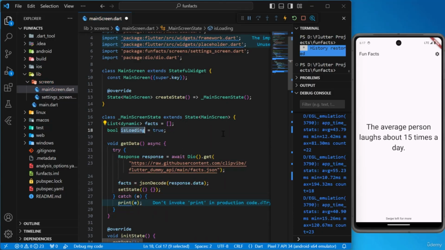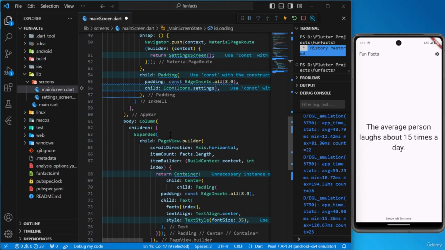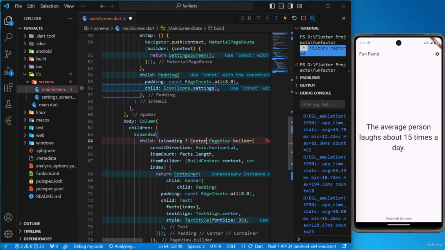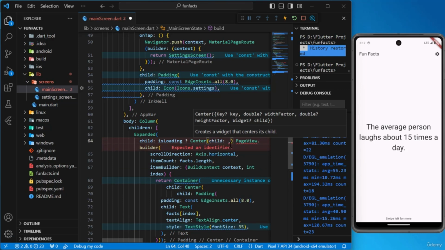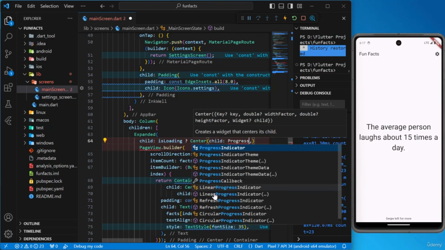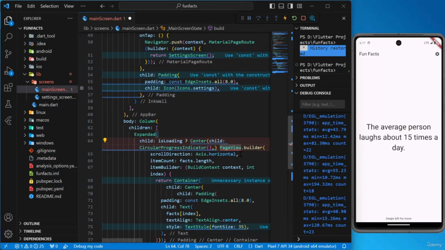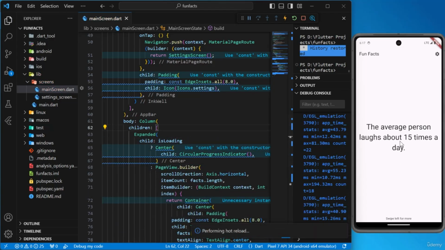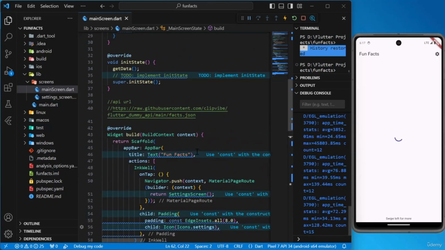So now let's move into this page view builder at the center of the page. If isLoading equals to true, then we will be displaying a center widget with the child progress indicator, circular progress indicator, right? And if this is false, we'll be displaying this page view builder. So as this value is set to true, we'll be getting the circular indicator here.